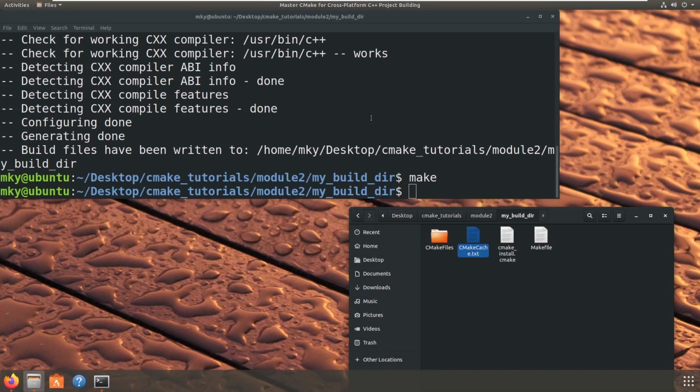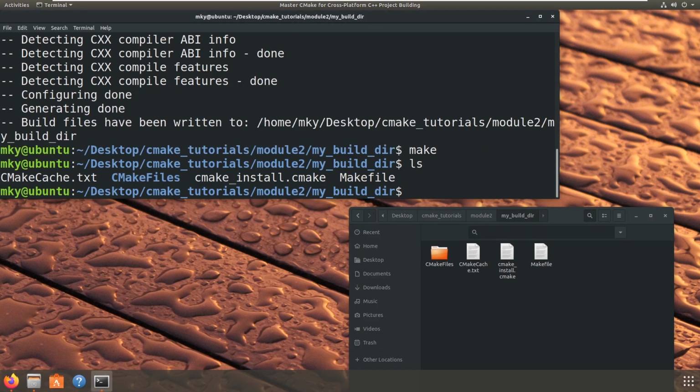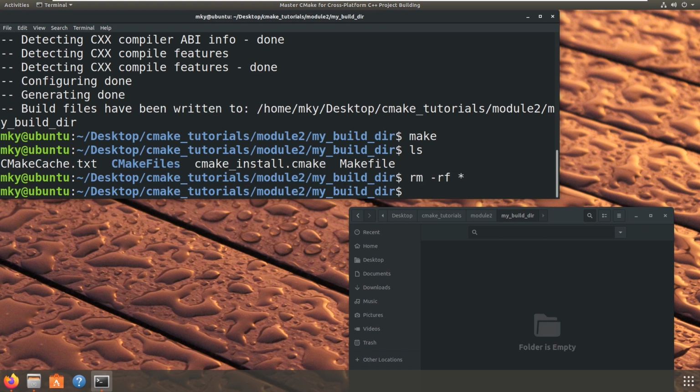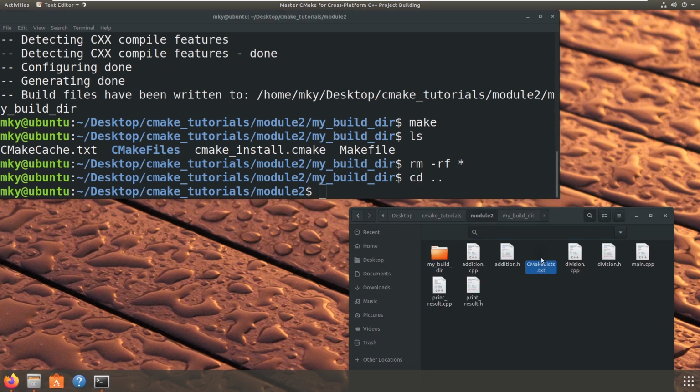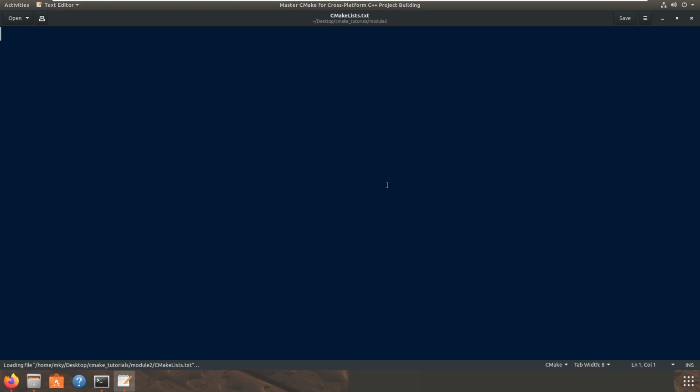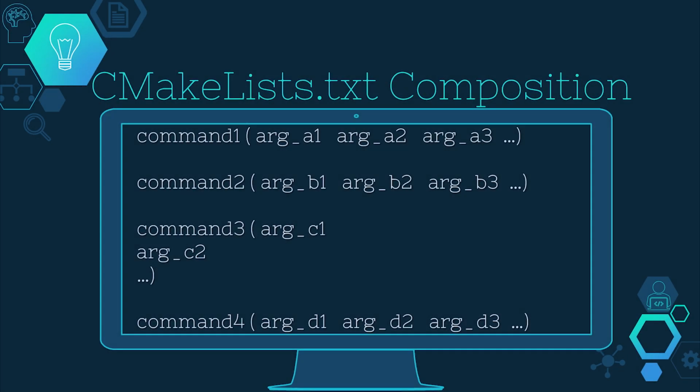In this lecture, we will generate an executable using CMake and make commands. Firstly, let us delete the build files from the last session to start afresh. For that, we will navigate inside mybuild.dir and remove all the files. Now, we will edit the CMakeLists.txt file. The CMakeLists.txt file consists of the commands required to build the project. These commands are executed one after another like a script.